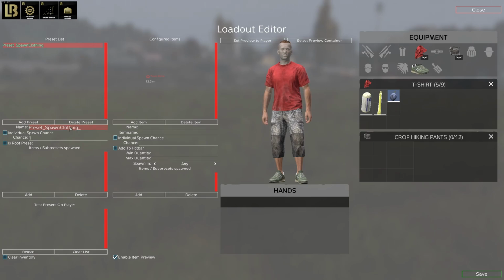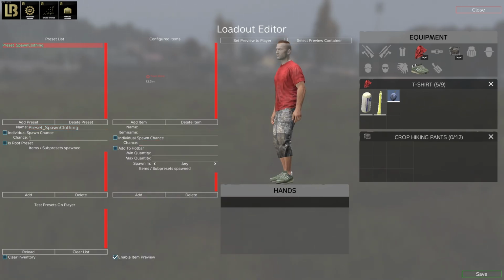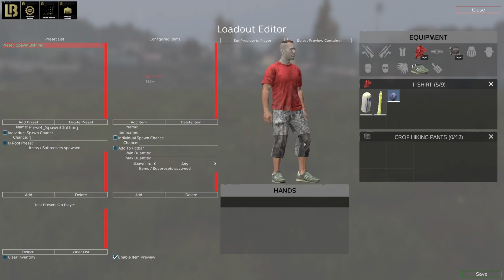And what we want to do today is we want to spawn with matching clothing, not like we do in vanilla. In vanilla we just spawn with a random pants and random t-shirt and also random shoes. We want to have it all in one color and maybe some additional items like the bandage and the light and maybe something to eat.